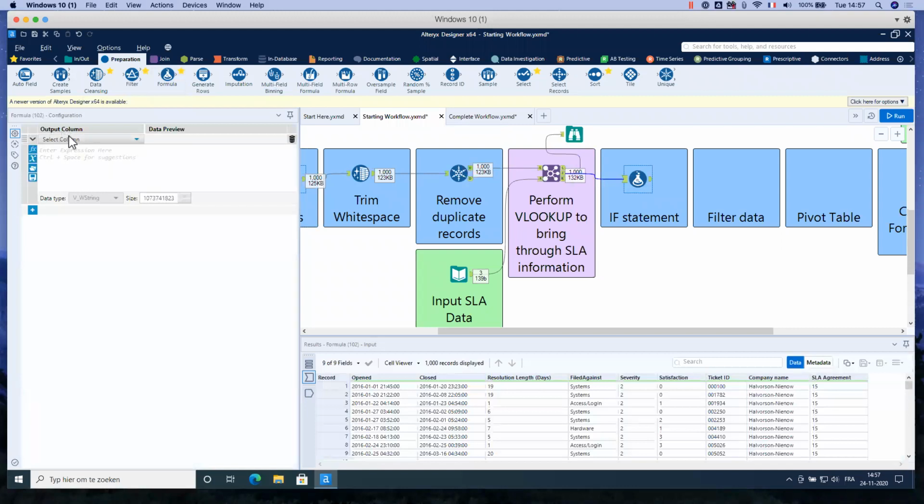So here on the left, in the configuration, I can select the column that I want to update, or I can create a new column. In this case, I will create a new column. So I click Add Column and I call it SLA, with a question mark, for example. And then I need a logic statement. So it will be if, then, else.